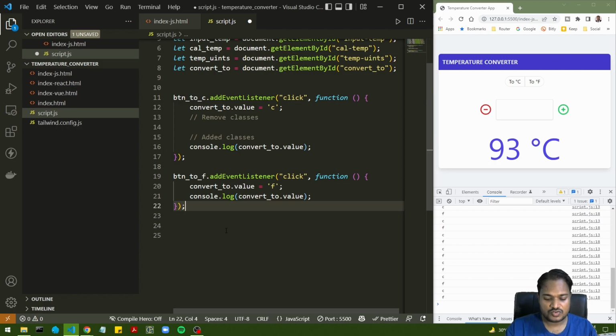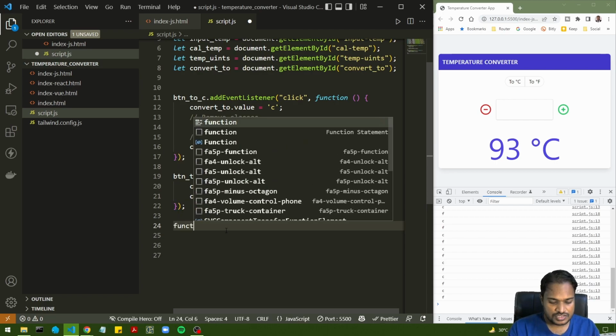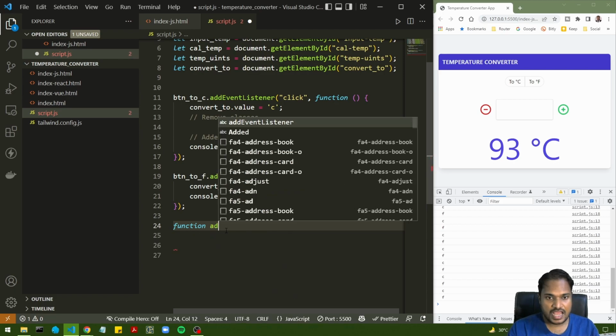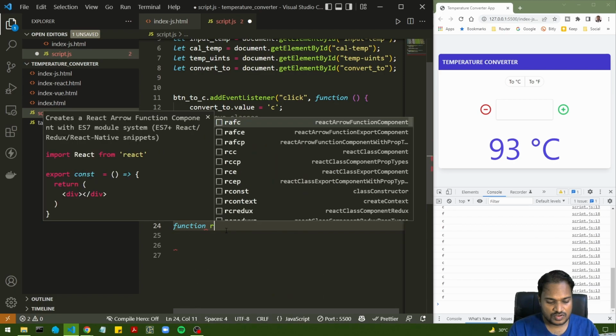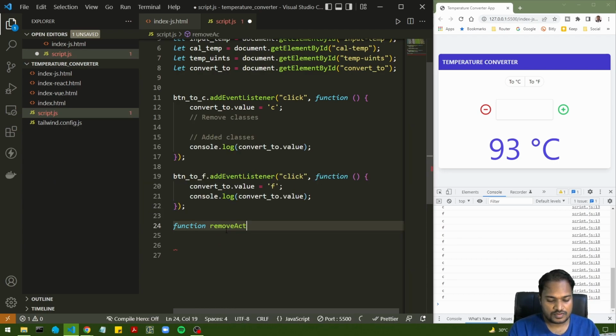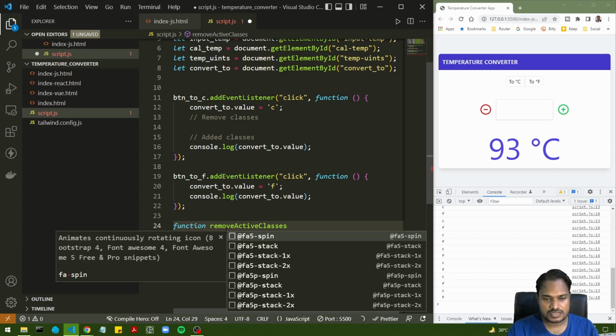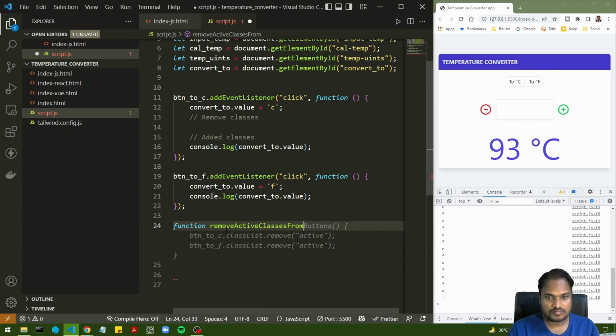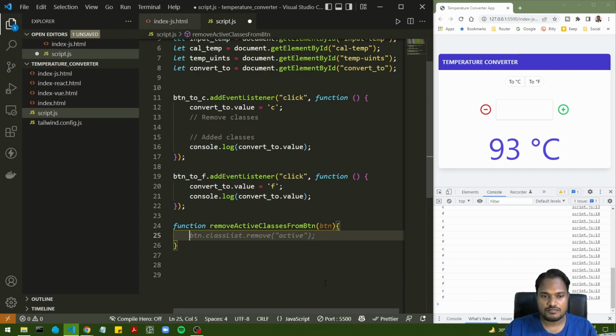So let's see how to tackle that. First let us make two functions, one to remove the class and one to add the class. Let's create a function, let's first make it remove active classes from buttons, from btn, and we will pass btn to this. Whichever btn we pass, from there the particular CSS class should be removed.